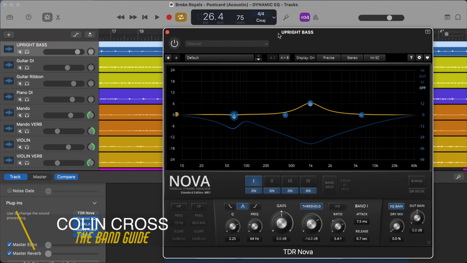I'm your band guy, Colin, and today I want to show you an advanced EQ tool called Dynamic EQ that can really help you out of tricky situations. Today we're going to use it to fix a bass that is working 90% of the time, but every time one particular note is hit, it's just really overwhelming.